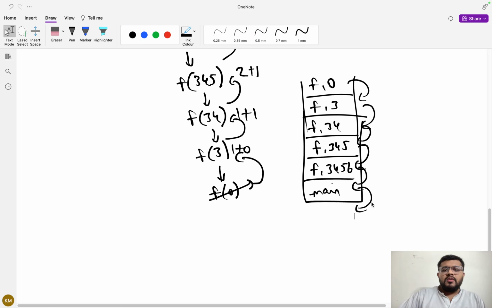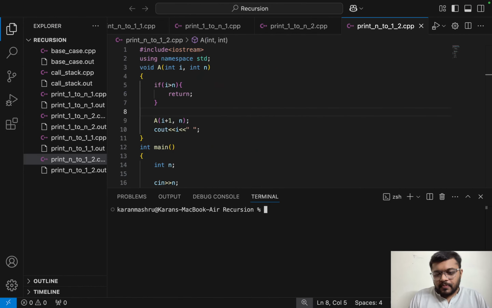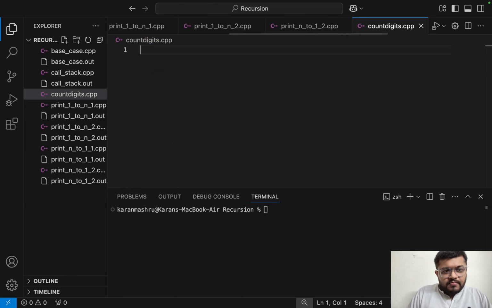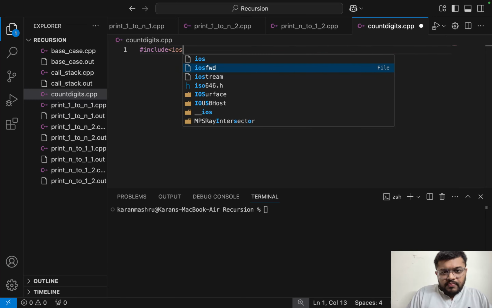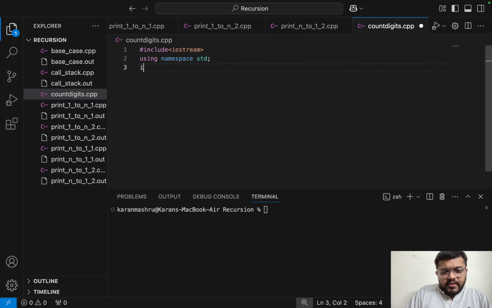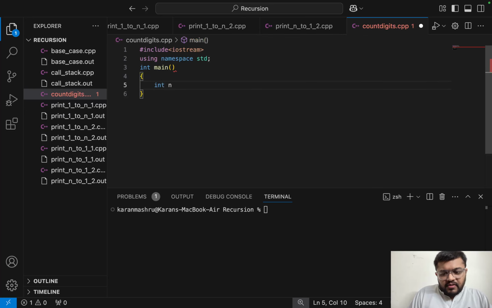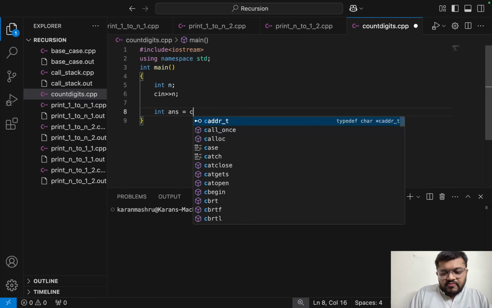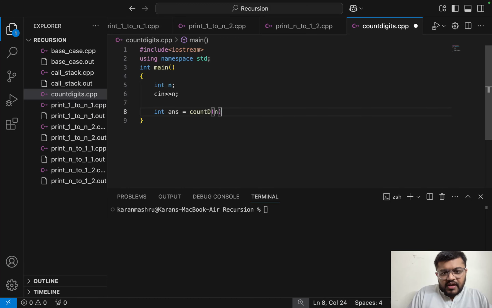Okay. So now let's try to code it. So I'll make a new file and I would say count digits.cpp. So here I would say include iostream, using namespace std, int main, and I would say int n, and n I would take from the user, and I would say int answer is equal to count the number of digits of n, and then print answer.